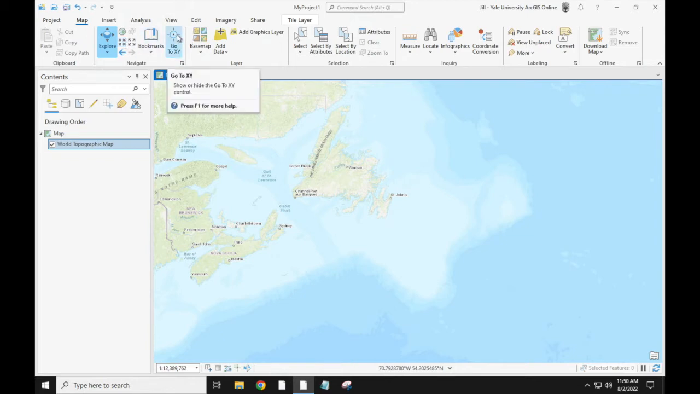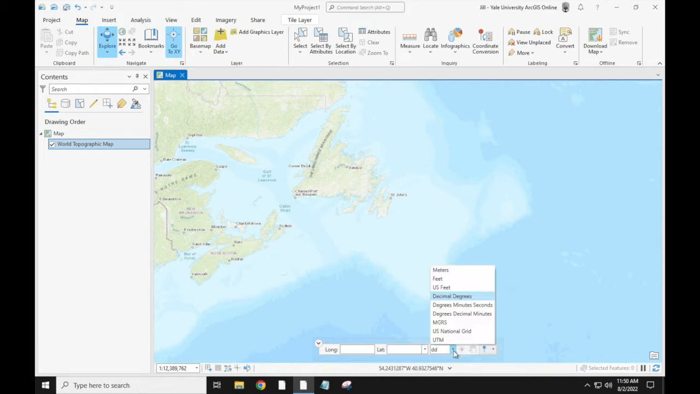Go to XY is another great tool. When you click on this, you can put in any latitude and longitude you want. You can provide it in decimal degrees or degrees, minutes, and seconds. Or if you're using UTM or some other meter or feet based coordinate system, you can give it in those units. I'll use decimal degrees and I'll just have it take us to the 0, 0 point, the place where the equator crosses the prime meridian.